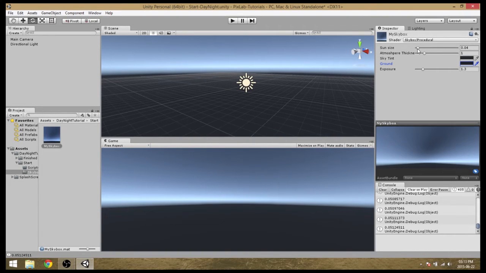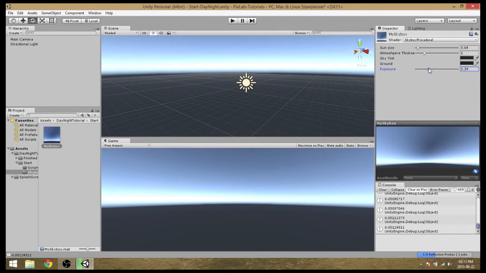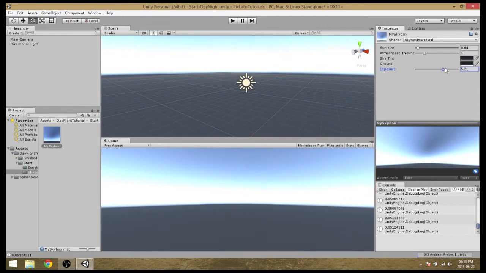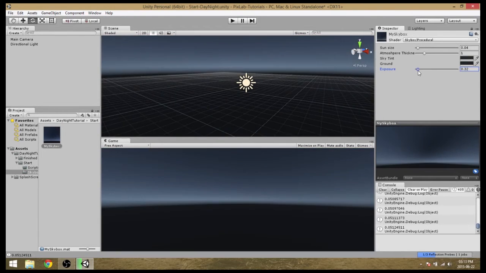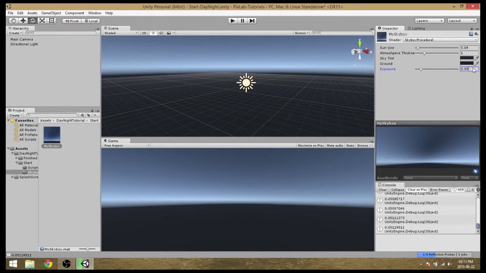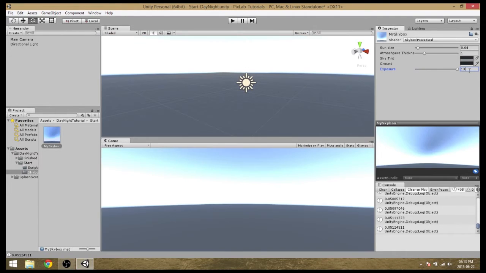You then have a couple of settings, one called sun size, which I'll show you in a second, one called atmosphere thickness, and one called exposure. So let's start from the bottom and move our way up. Exposure is literally self-explanatory. As you move it up, your scene becomes extremely bright, or at least the background does. As you move it down, it becomes extremely dark. We're going to leave this at the standard 1.3 value.